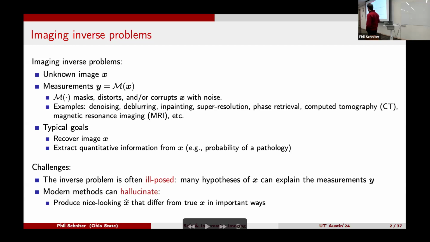I'll focus a lot on MRI in this talk, in part because I know John likes MRI, and a lot of this work was funded by an NIH grant on MRI. In this context, one of our goals is to recover that image X, to get an estimate of X that is somehow pleasing to look at and accurate.